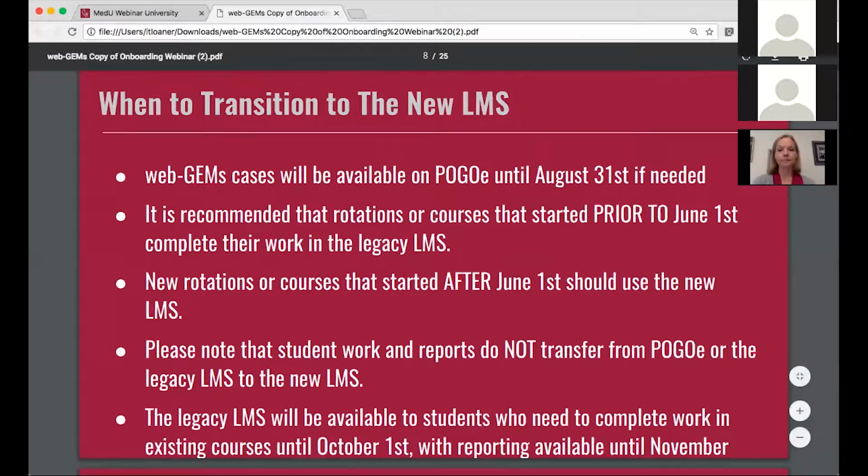If you have been using other MedU courses, it is recommended that any of your rotations or courses that started before June 1st, you allow those students to complete their work within the legacy LMS, which is where they started their work. The work that is done in the legacy LMS does not carry over into the new LMS. So in terms of any type of reporting or student progress in those cases, it would not move over seamlessly.